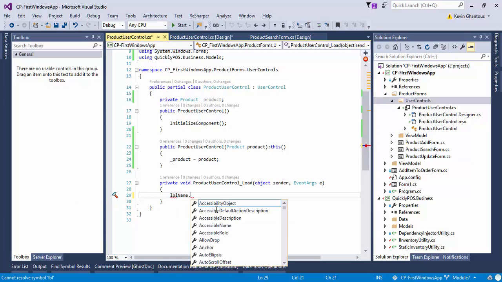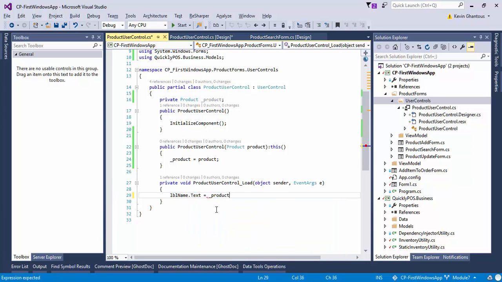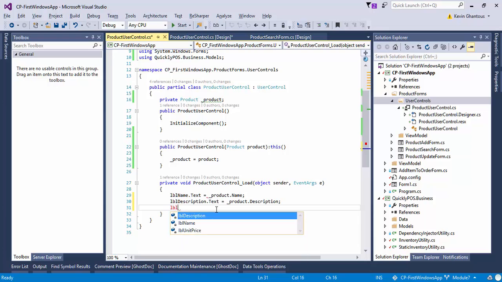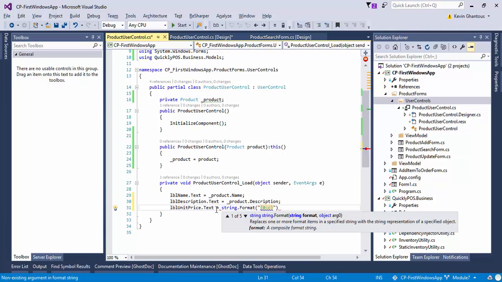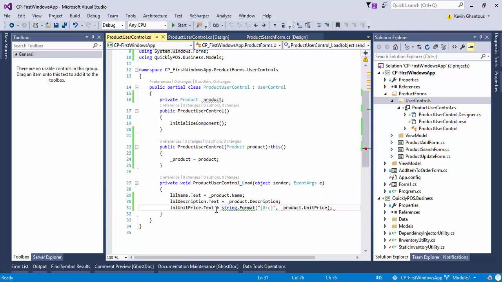So then once we're at the point of loading the control, we'll want to just go through and populate our labels. So we'll populate lblName.Text equals _product.Name, lblDescription.Text equals _product.Description, and lblUnitPrice.Text, so we're storing those in the Text property, equals, and then we'll do a string.Format, and this is a currency, so we'll use the currency formatter, which is curly bracket 0:C, close curly bracket, and then we'll use _product.UnitPrice. So that will allow us to populate that user control with that bit of data.